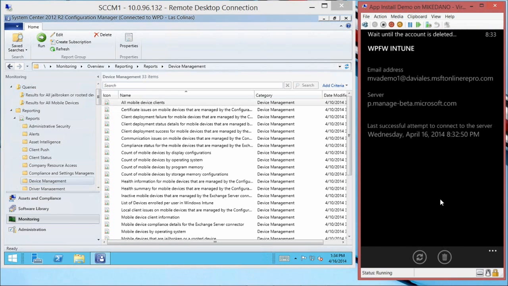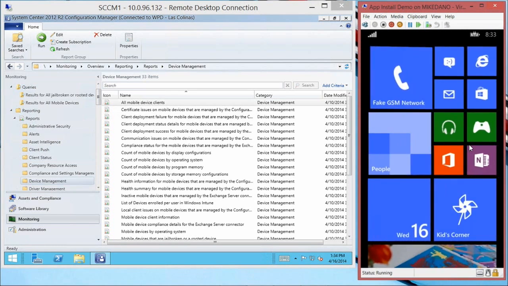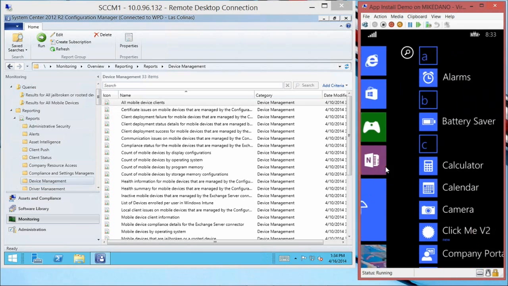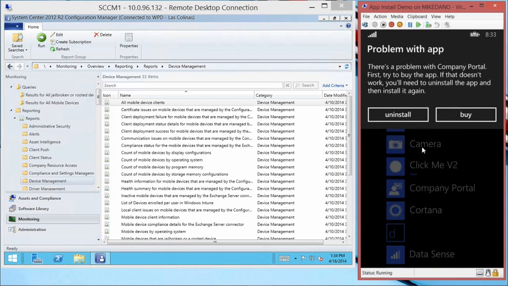Wait till it's deleted. And we're going to go back in here. Everything's lit back up. I've actually still got the company portal. Problem with an app. Okay, so this is just saying that it may not have completely uninstalled it yet. There may have been some conflict between the remote wipe actually being in process while we manually wiped it, and maybe there was some race condition that happened. So that just shows you how quickly this command is enacted.